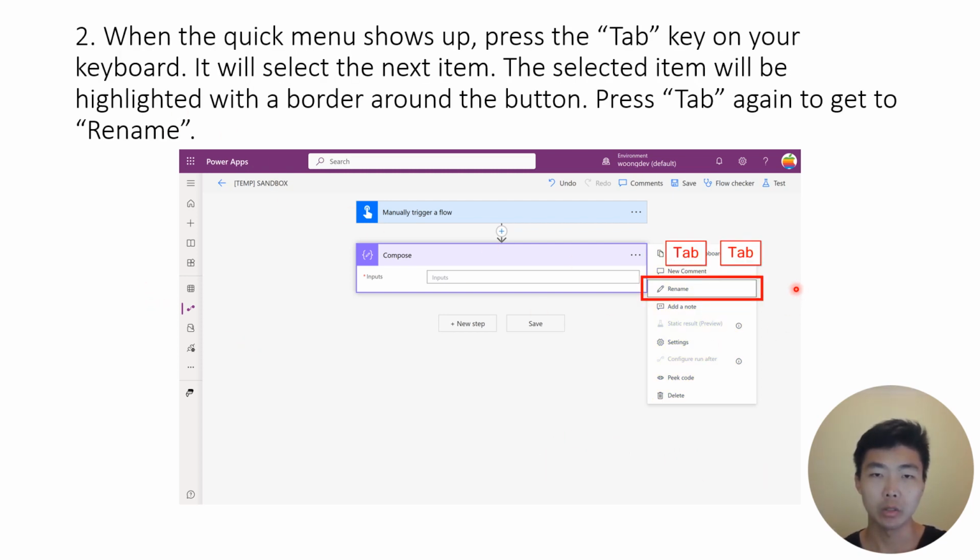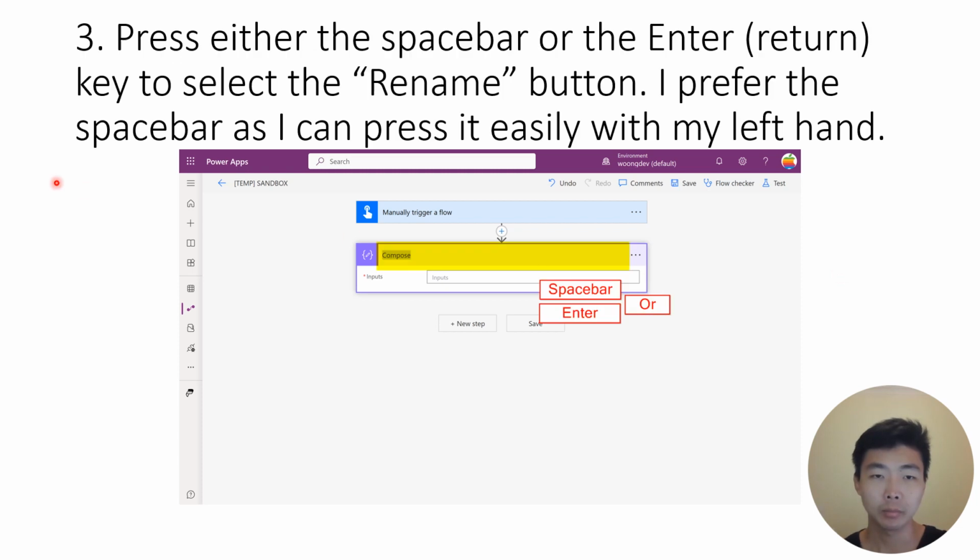When the quick menu shows up, you can hit the tab key on your keyboard. It'll be on the left side of the keyboard most of the time. It'll select the next item. The selected item will have a little black border around it, so you know which one you have selected. You can tap again and it will highlight the rename button.